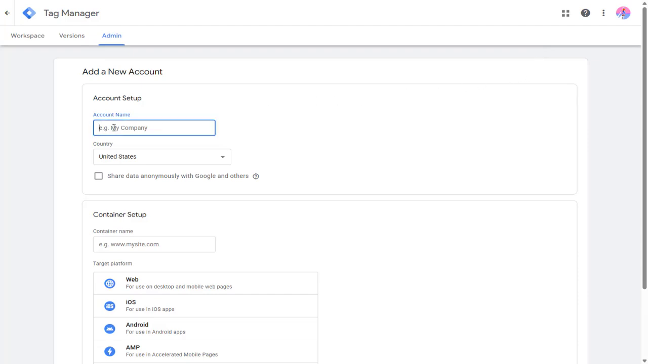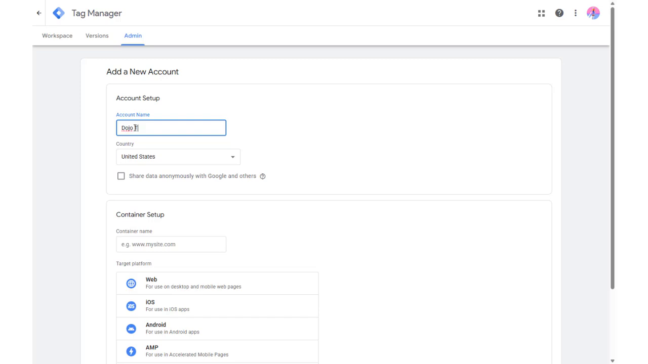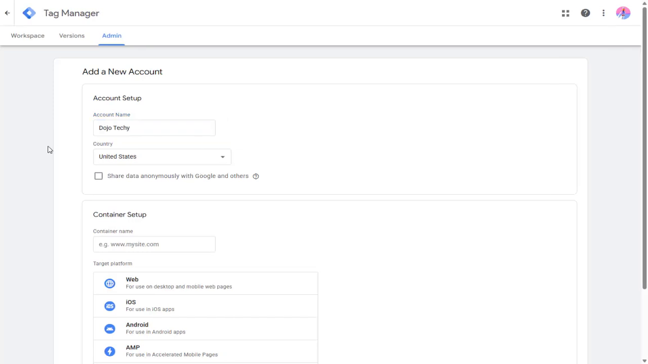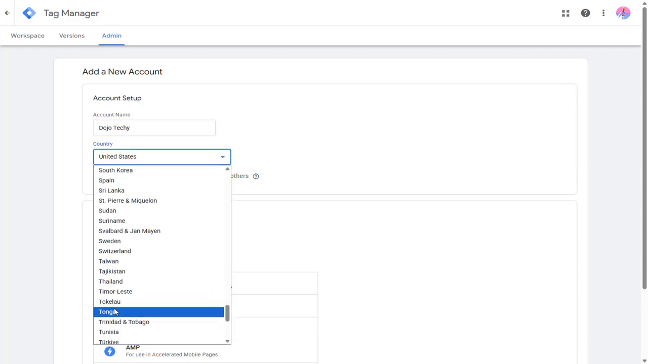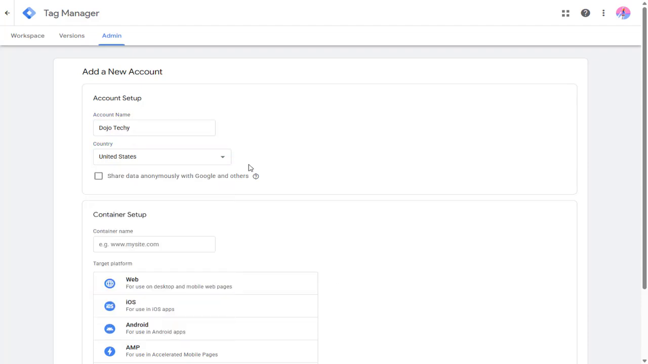Next, type your account name in the account name field. Next, choose your country from the list. You can also choose whether you want to share data anonymously or not.